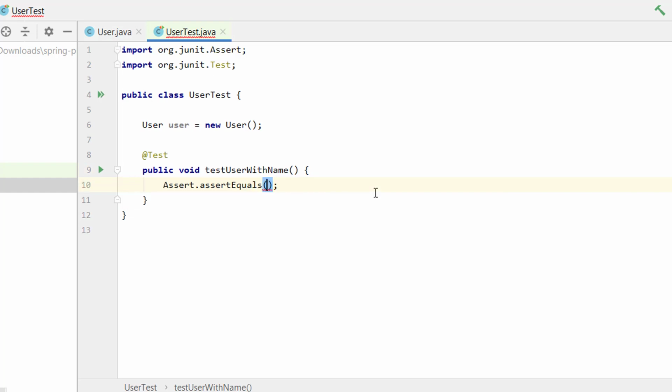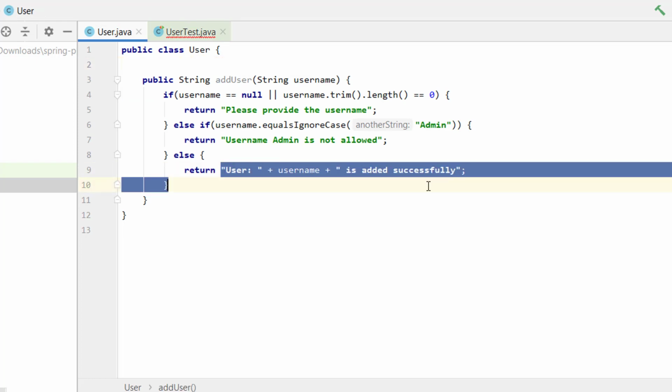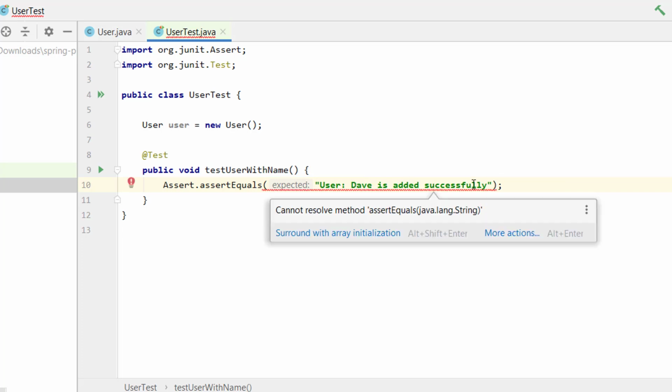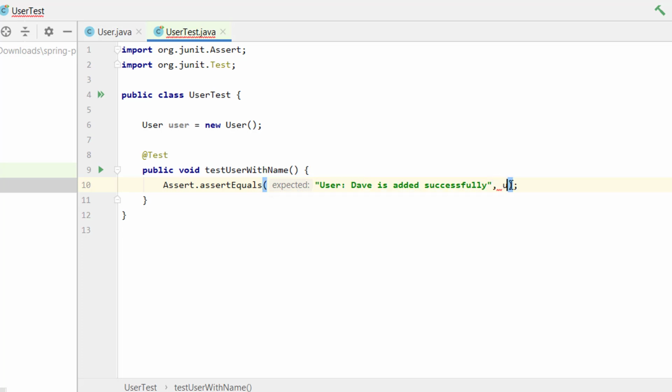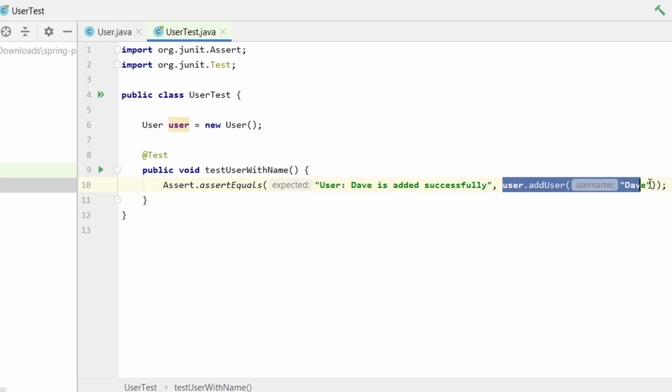equals. This time I'm giving the username. So what I'm expecting is this, if I give some username. Let's hard code some things. Here let me give username Dave. Now I will call the add user method with the name Dave. So I'm expecting this particular message whenever the add user function is called. So this is my first test case.